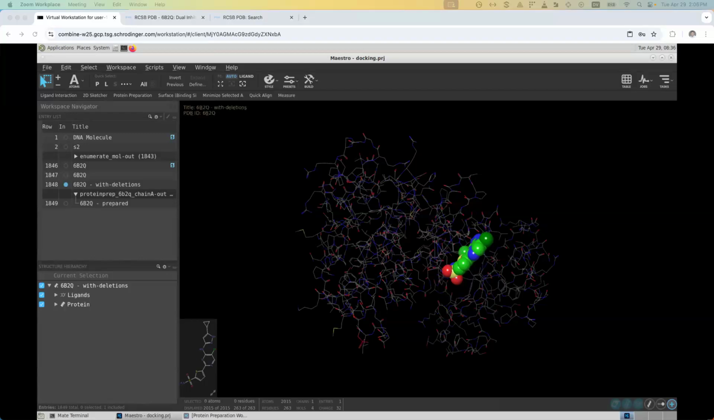Yes, thank you. Right, so we have three more things to cover. We have to define the binding pocket for the docking calculation. Then we have to prepare the ligands, and then we have to do the docking also.